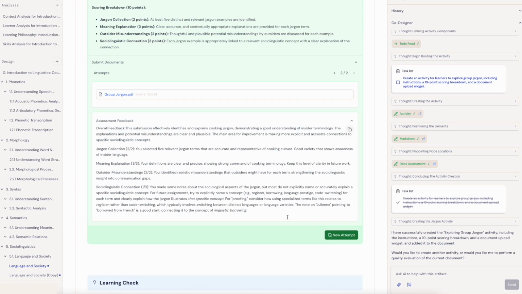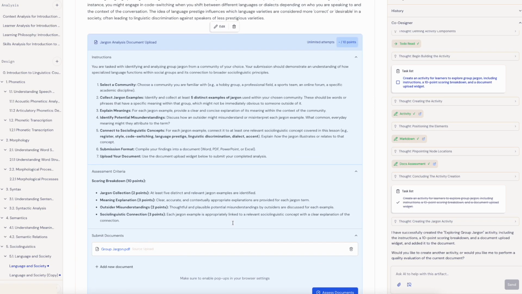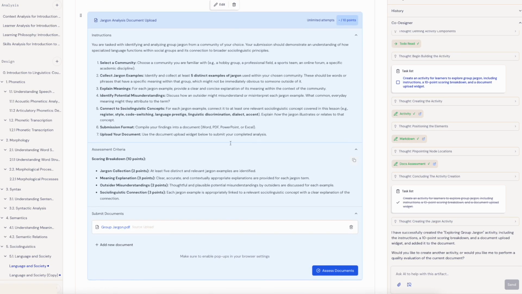And then of course, if I want to test with a new submission or further refine my instructions for the AI, I can come out here, go back to edit, make whatever changes, and then come back and run another test.